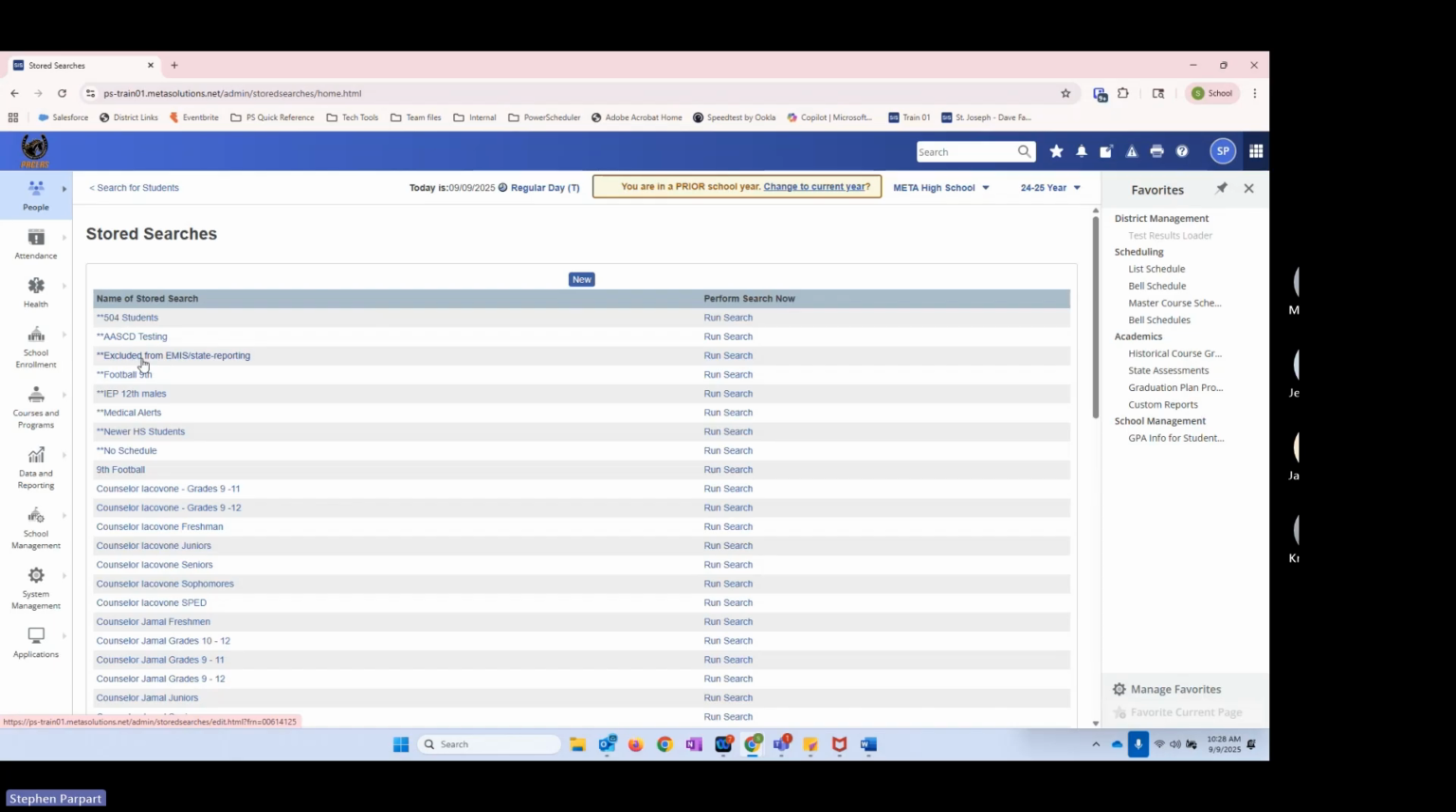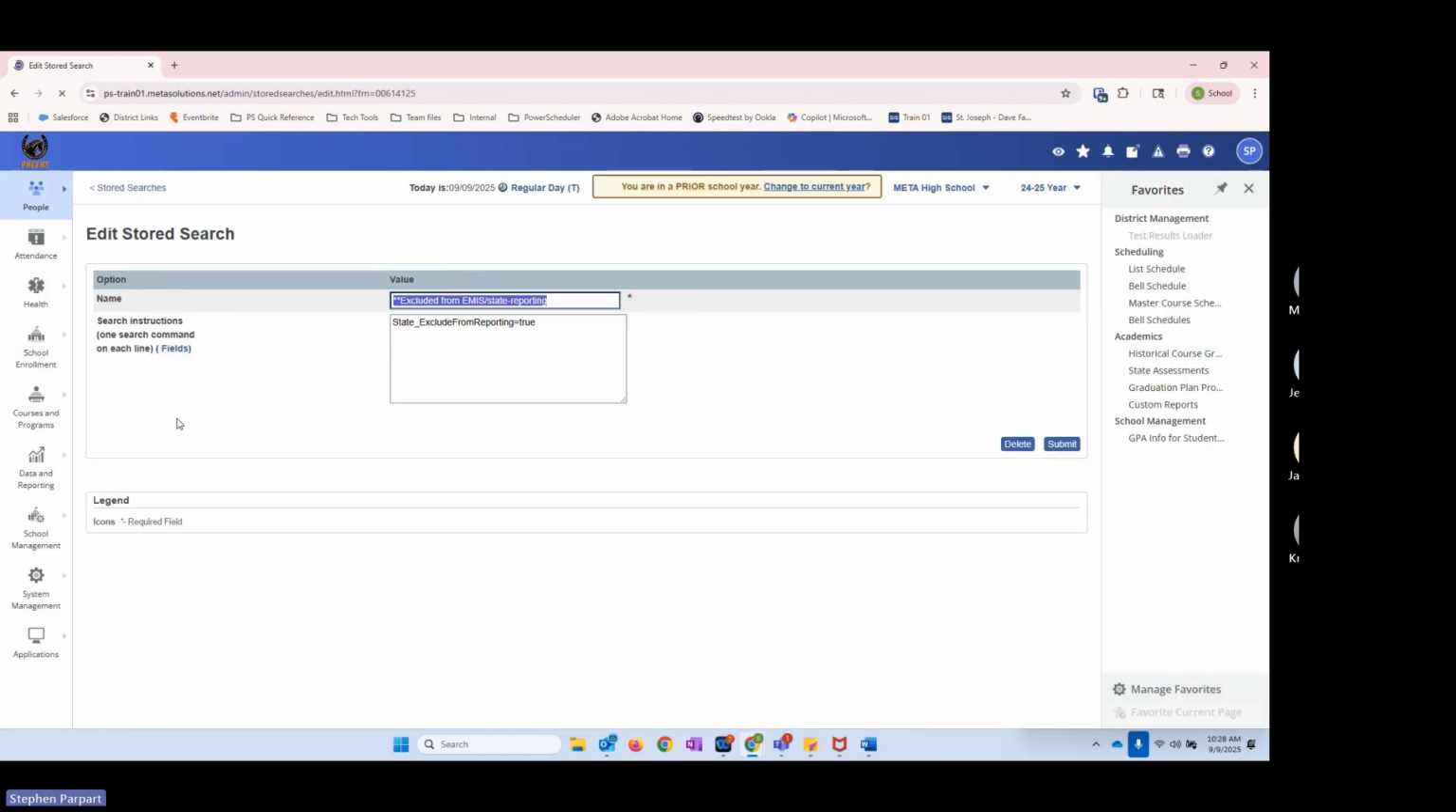Another one we have here is excluded from state reporting. There is a student field, a checkbox, to say that this student is excluded from state reporting. And that's where you'd need to actually know for sure the correct field value, and the field values for that are true or false. This list of stored searches, if you wanted access to our training environment, might be good just for reference, to get a list of all these different examples of ways that you can search students and save those searches.